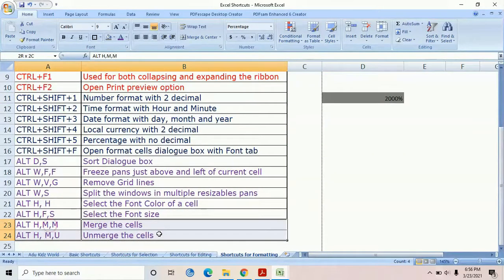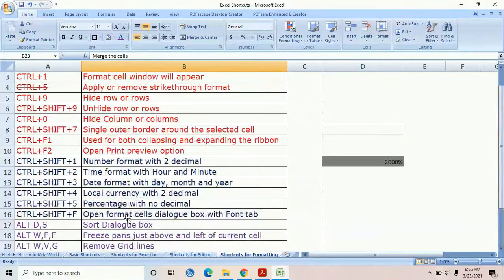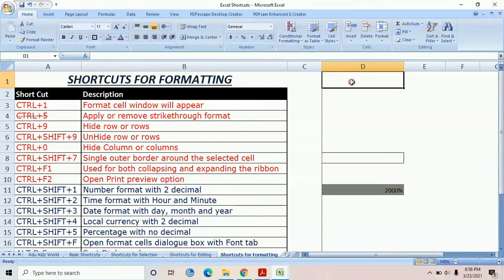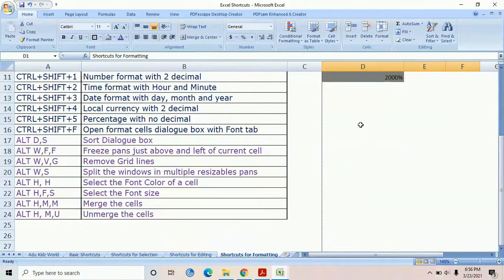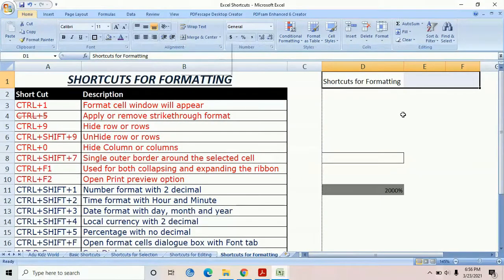The last two are actually combined, so this is a very good option that you can use in case you want to expand your header. Suppose in my case I have written shortcuts for formatting, right? Now suppose I want it to be visible clearly in at least 2 to 3 cells, so I will hold Shift and drag it across 3 cells, and the shortcut is Alt H M. Now see, the entire 3 cells have got selected and my data can be easily spread across these 3 cells.